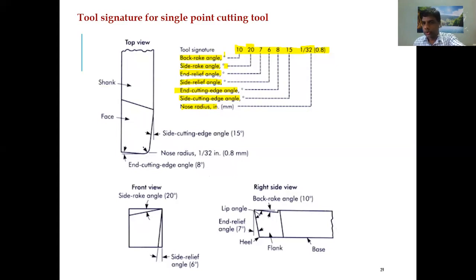Then what you will do? So this tool you need not purchase because यहाँ पर बैक रेक एंगल 10 डिग्री है. So if your designer has prescribed, or you calculated, that your cutting tool has to have a back rake angle of 15 degrees, then you need to go for another cutting tool.